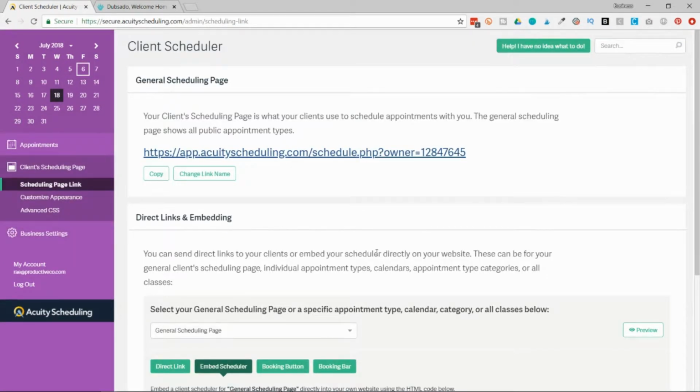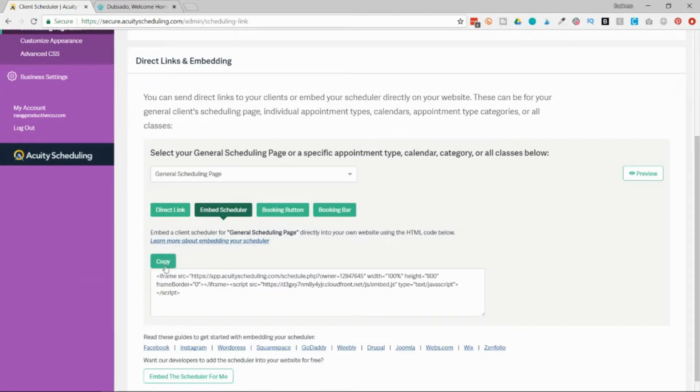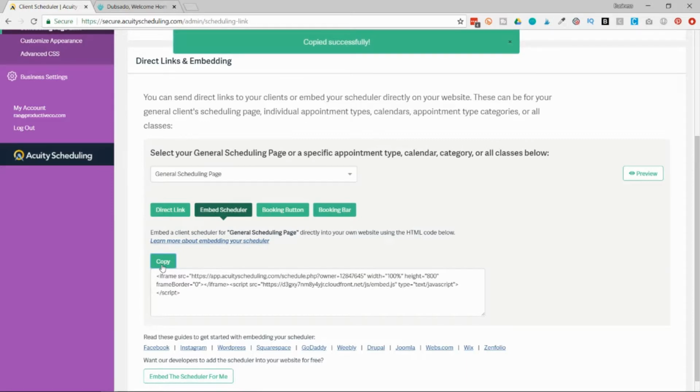Now in Acuity, I have a couple different options. I can use a direct link, embed the scheduler, a booking button, or a booking bar. I'm just going to embed my entire scheduler. So I'm going to copy the code, and then I'm going to go back into Dubsado.